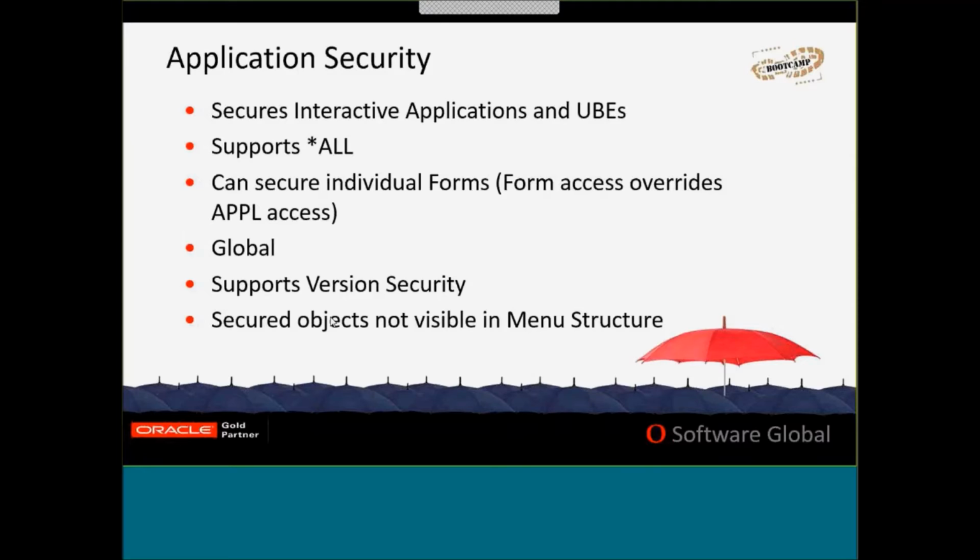And if they've got fast path by any chance, not recommended of course, but if they have, then when they run the application in the fast path, it will also pop up with a you're not authorized. Note it supports version security, so a user may be able to run version X but not version Y. In the example of the address book, they might be able to see suppliers, but they can't work with customers. They can't run the customer's version, but they can run the supplier's version.